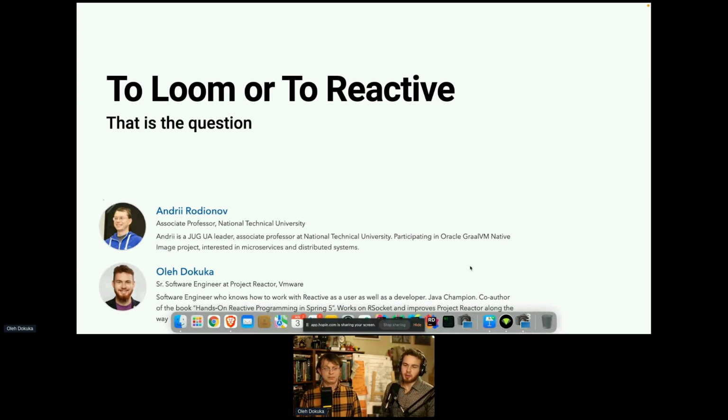Since our talk is packed with a lot of information, we're going to start by welcoming everyone to this presentation about Loom and Reactive. That's basically the question that we're going to be talking about. And yeah, we're almost there. So let me first quickly introduce myself.